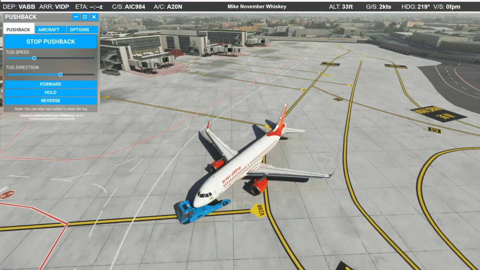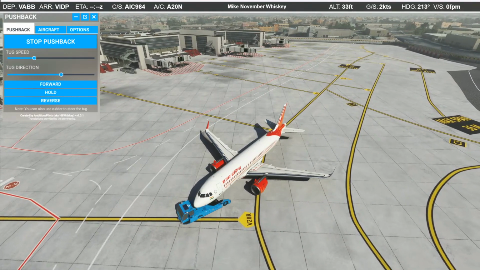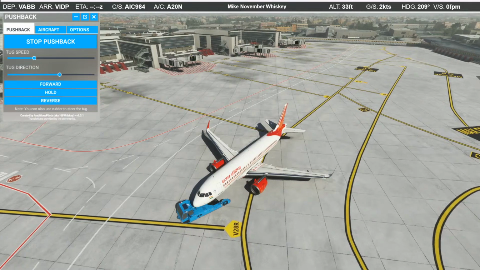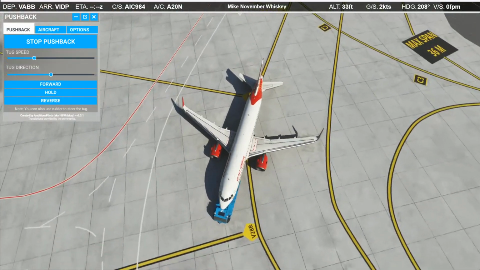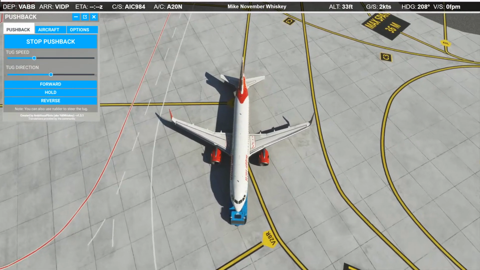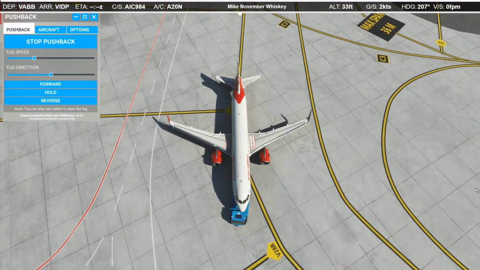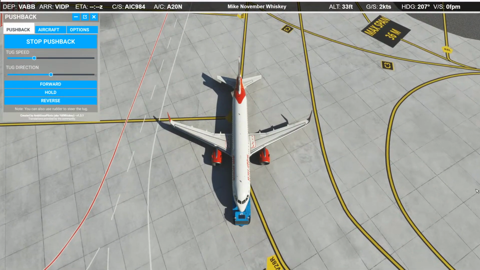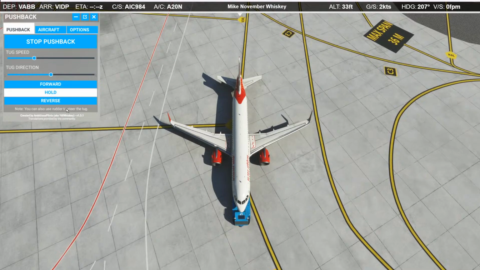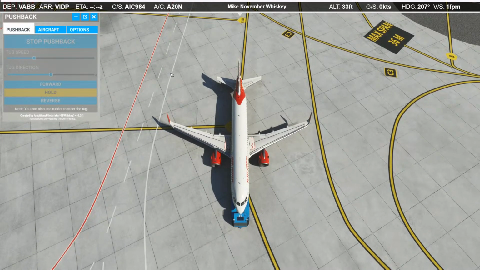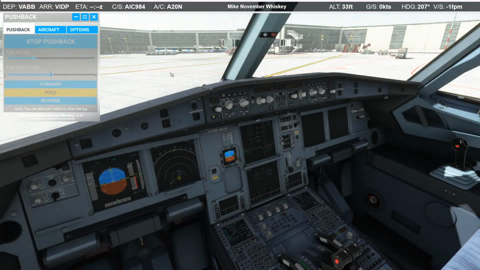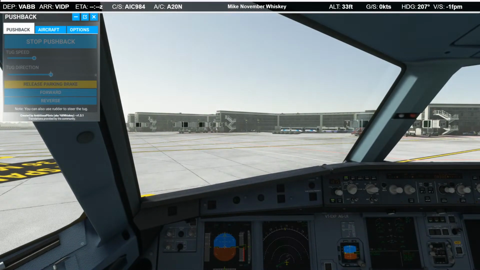Since there's no other traffic, I'll just take up space. Let's see, will that get us nice and straight? Straight enough. Yeah, so let's hold here. And we'll stop pushback. Okay, pushback completed. Please set your parking brake. Parking brake set. Lowering aircraft.